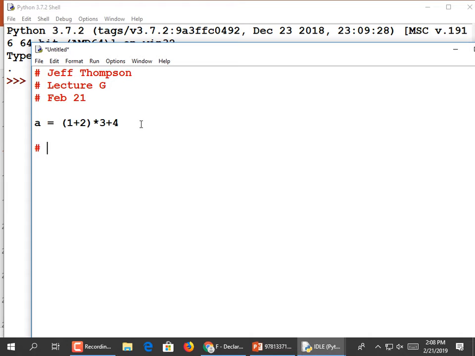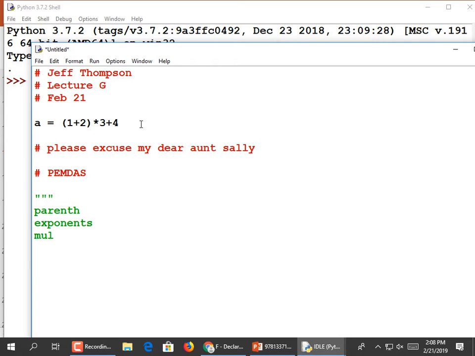So good old, please excuse my dear Aunt Sally. PEMDAS. Parentheses, exponents, then multiplication and division, also floor division and modulus. We didn't learn floor division and modulus in junior high, so nobody added letters to the mnemonic to remember that. And then addition and subtraction.